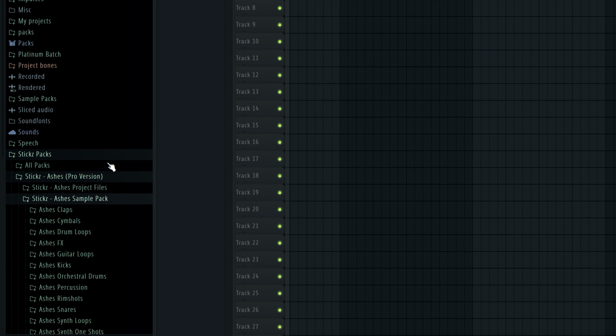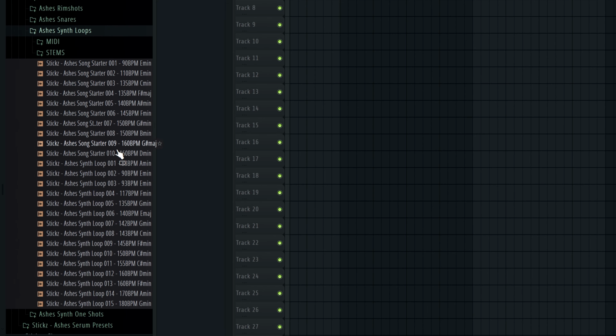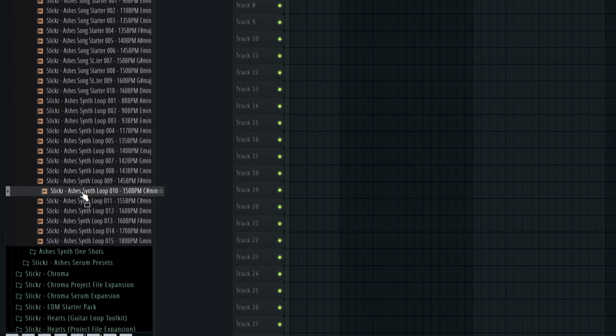One more thing before we get started, the drop that we'll be producing today is based on one of the synth loops included in our new Ashes sound bank. It's this loop right here.